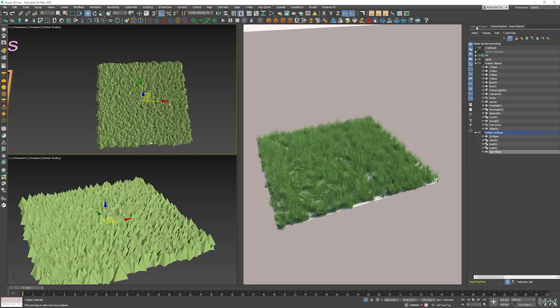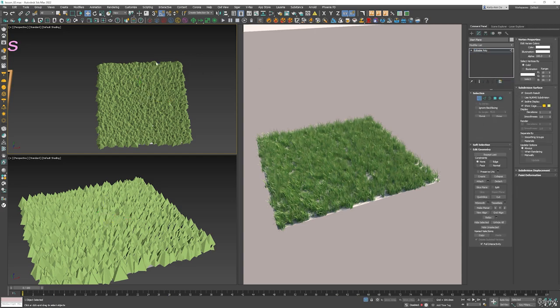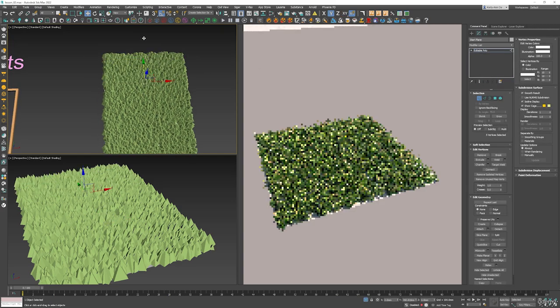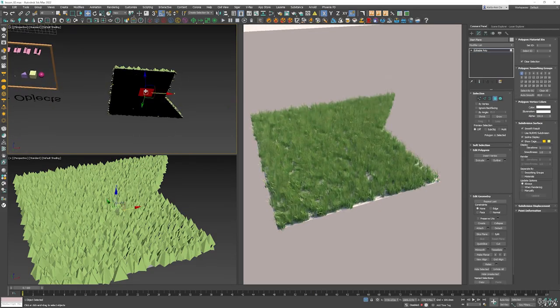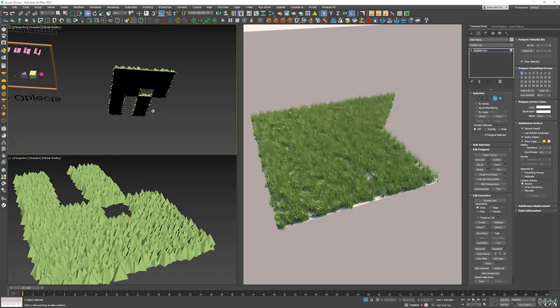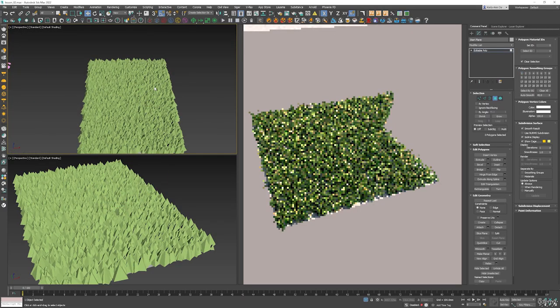Which means at the same time, if I convert this to an editable poly and I select some of these vertices, you'll see that it immediately updates, which is really awesome. And the same concept applies if I delete anything here, just like that, it updates as well. Really awesome. Okay, let's backtrack all the way.